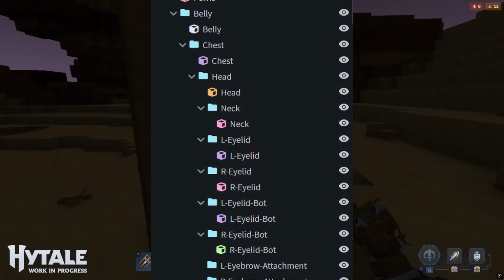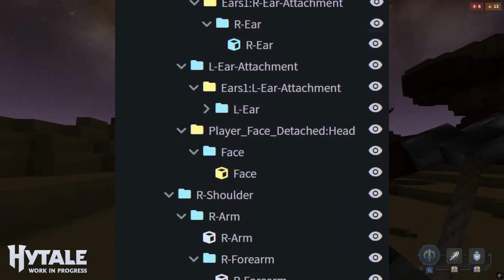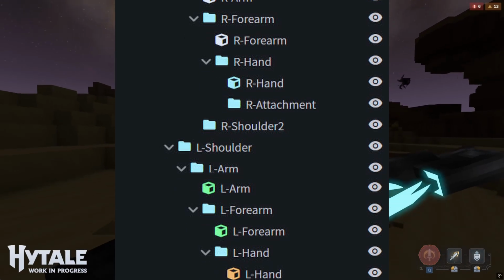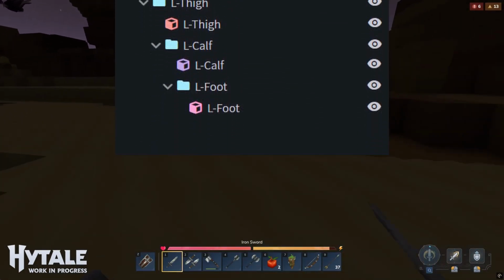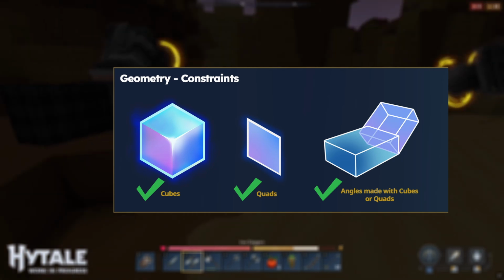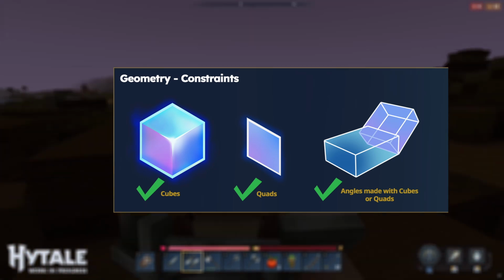Here's an example of the player's hierarchy in Bones in Blockbench. As mentioned previously, you don't have to worry about the constraints if you use the project types the plugin provides. Hytale models support any rotation of cubes and quads. Hytale is here more flexible than modeling for Minecraft.